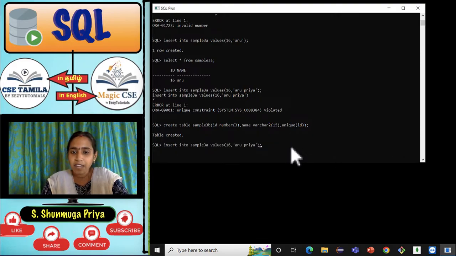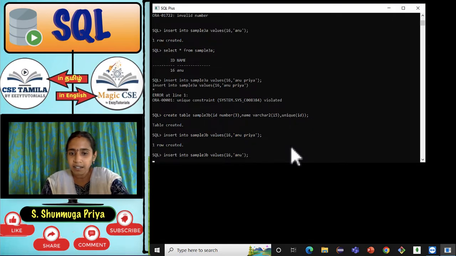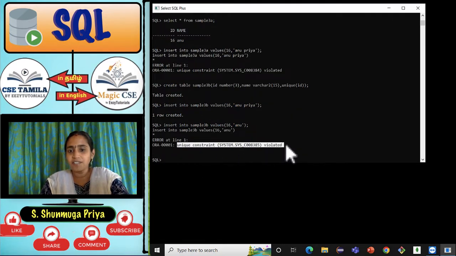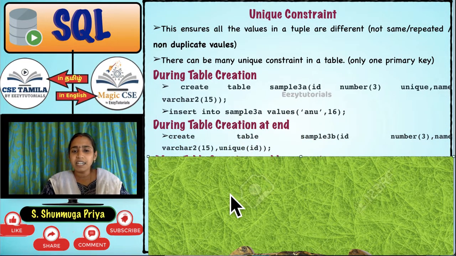In the same way, I am trying to insert a value into sample3b. This is the second table name, sample3b. One row has been created. Now with the same ID, I am duplicating. Unique constraint violated. So the second method also does the same task. We'll see the next method.